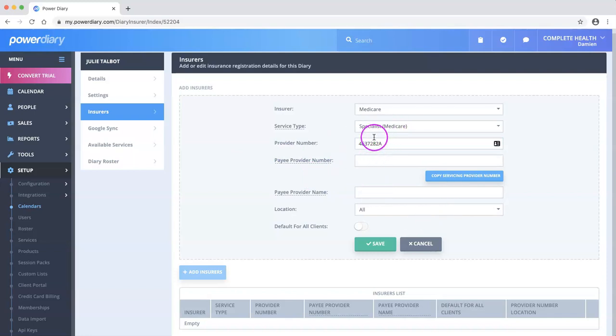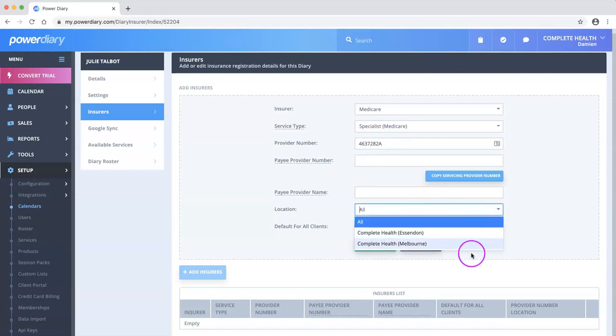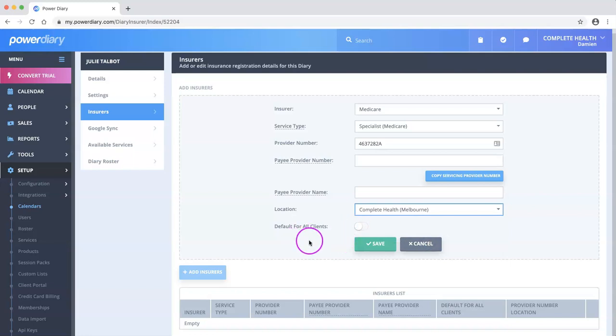And importantly, we're looking at where would you like this provider number to be used, so for what locations. And here I've added a couple of locations to this account, so Essendon and Melbourne City. Now you can either select all, so it will default to that, or if this provider number is just for one location, all you need to do is select that location. So here we'll click on Melbourne, and you can also have this be used for the default for all clients.